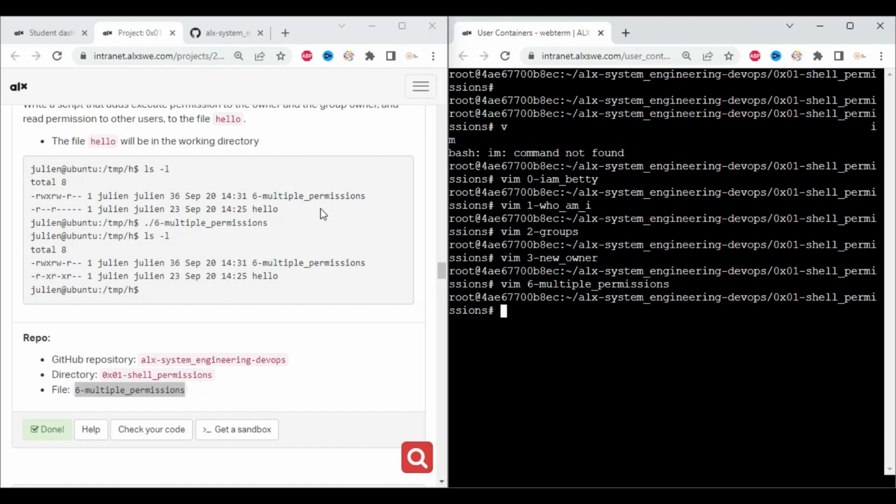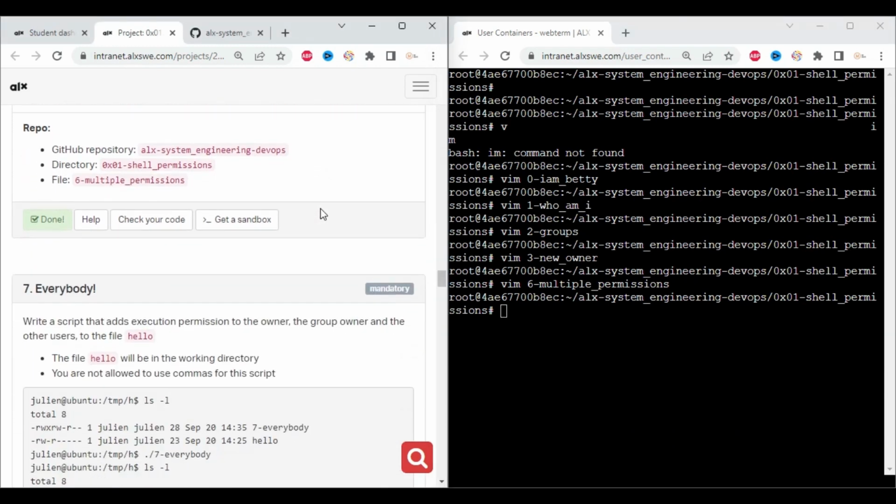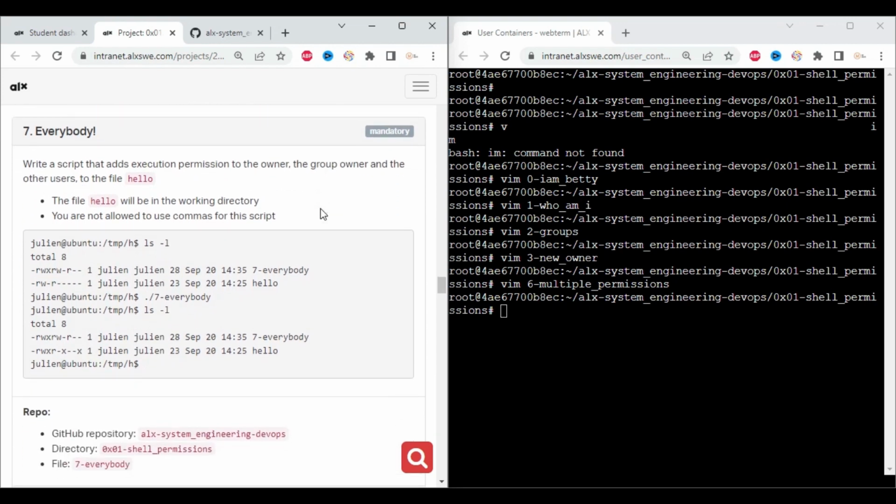So now we're going to number 7. Now this one is a bit tricky. It says write a script. First of all, let's copy it. It says write a script that adds execution permission to the owner, the group owner, and the other users to the file hello. The file hello will be in the working directory. You are not allowed to use commas for this script.